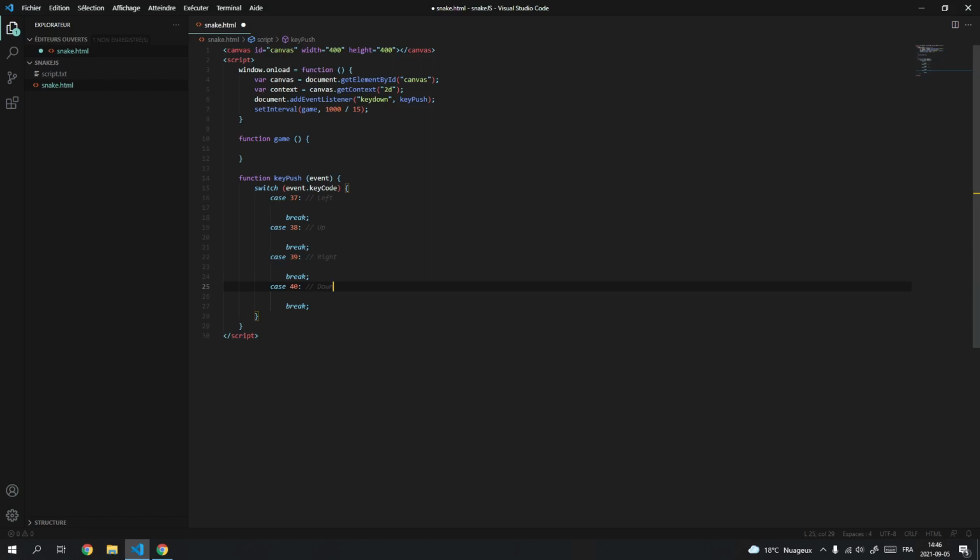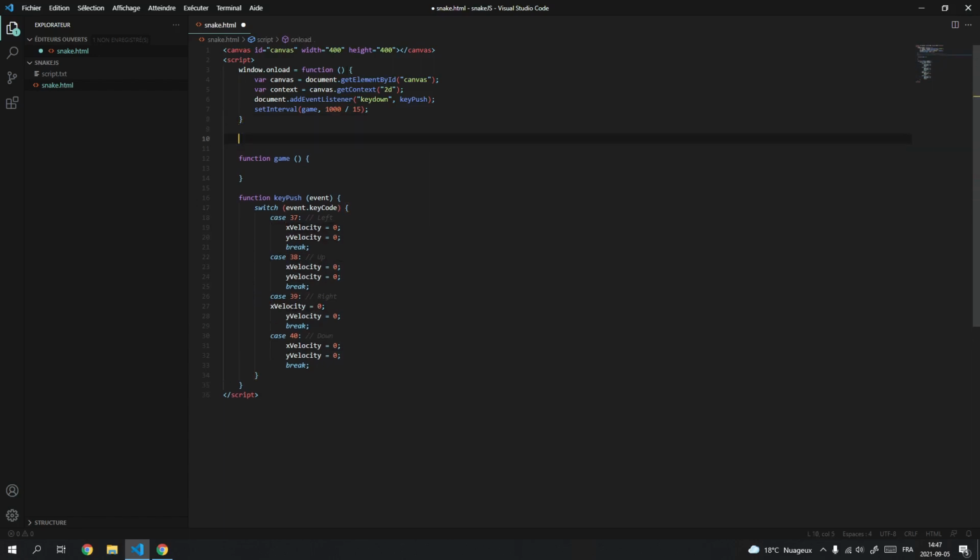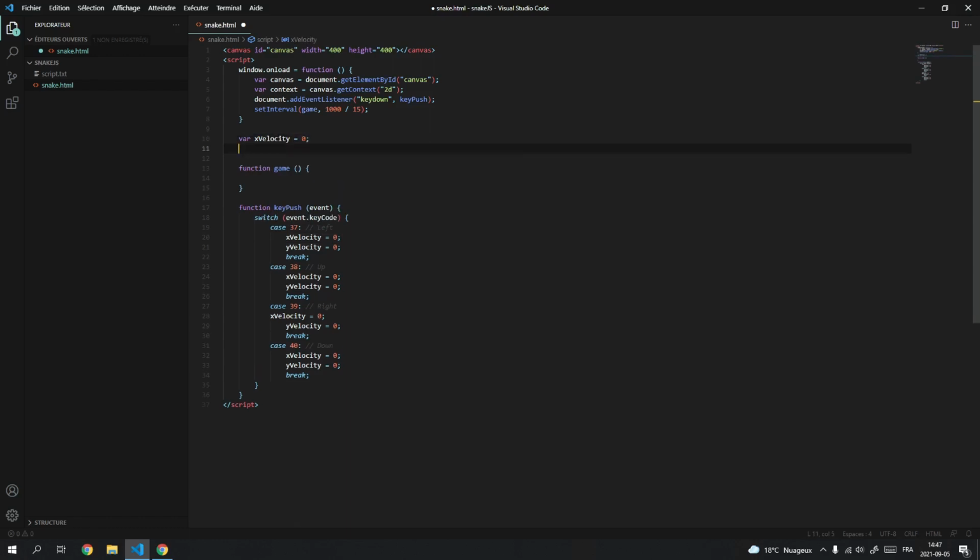So in here, we're going to set up the X and Y velocity. So X velocity is, let's just default it to 0 for now. So X and Y velocity, I should have copied those with these here. All right. And let's also declare those at the top here. So var xVelocity is equal to 0. And we're also going to do var yVelocity is equal to 0 as well.